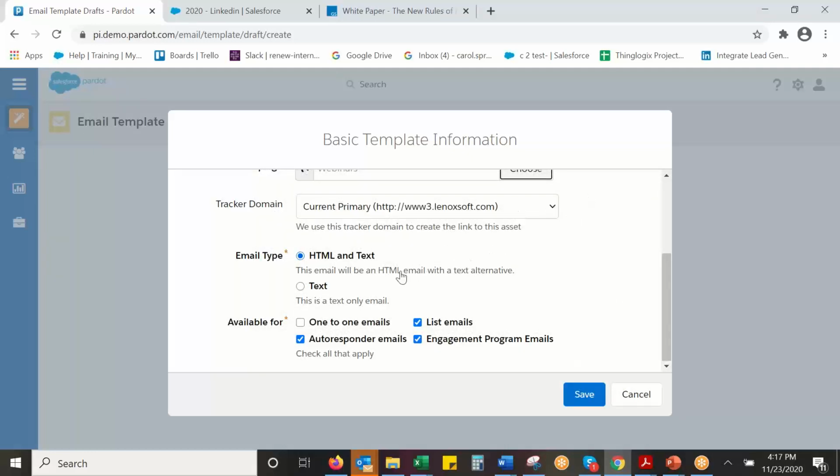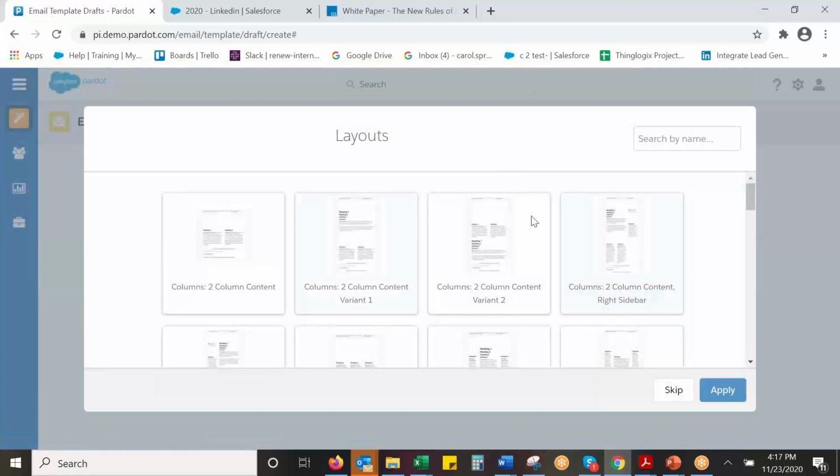And then you get to choose what you want this template to be used for. One-to-one emails means that sales can use it from Salesforce. When you send Pardot email from Salesforce, salespeople can actually log in to Pardot and send a one-to-one email. An auto reply is pretty self-explanatory. That's for forms, etc. List emails is what we're talking about today. And then engagement programs would be your nurture emails. So I'm just going to leave that in there in case I decide to run a nurture program around this.